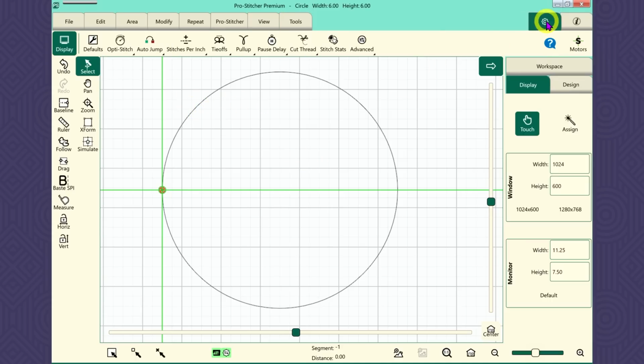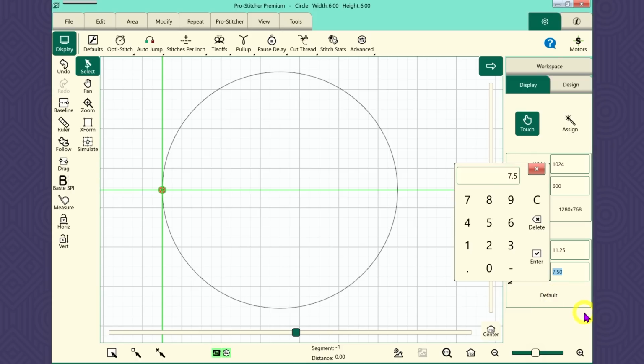So we're going to go back again to the settings and the display. And we're going to come down here to the monitor settings on the right-hand side. And I'm going to show you what it looks like sometimes if your settings aren't correct, and then show you how to set that up properly. Okay. So I'm going to change the height of my monitor to, let's say, 12.